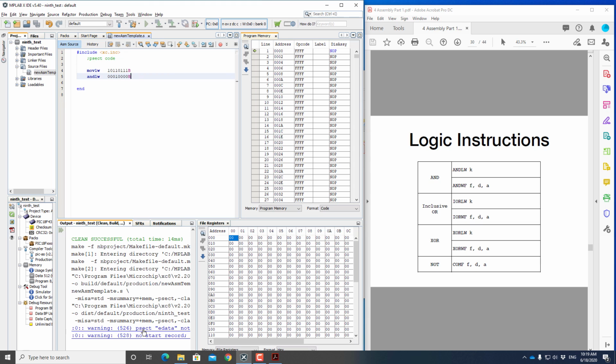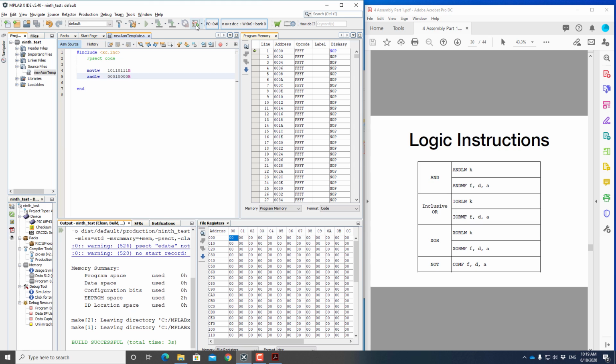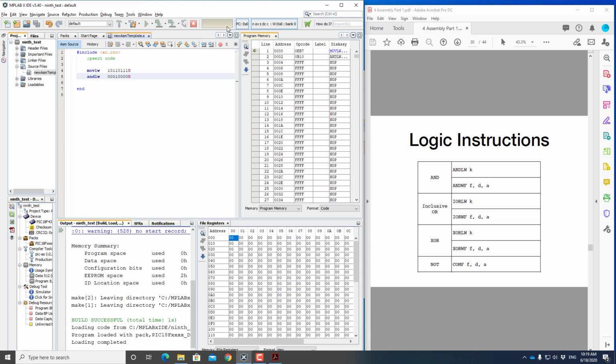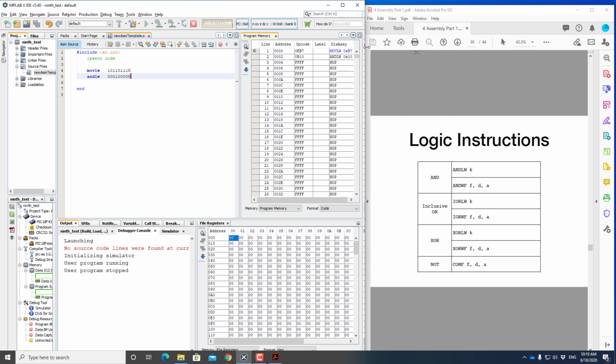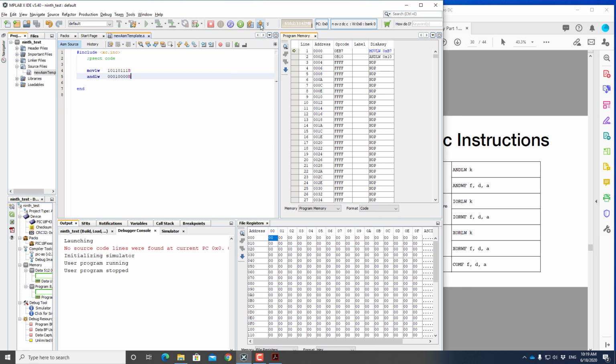Okay, so it got debugged. We're going to go through it one by one. The first row, let me just expand it a little bit so we can see all these controls. We're going to step through it, and as we expected, it put that particular value, which is in binary, in the working register. It just happened to be B7 in hex. I wrote it in binary because it's a little bit easier to see.